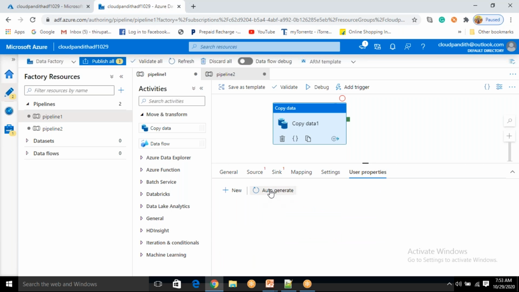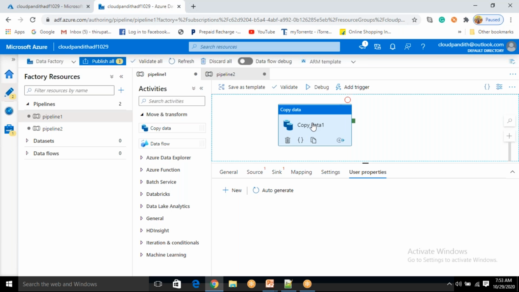User properties: if you say auto generate, it will generate if you have any, like input path and output path. So all these things actually you will not be able to understand because we are very basic. Okay, so everything I will show you with the lab so that you will have clarity. Just to give you some clarity on that, I opened Data Factory and showed all these things. Okay, clear?